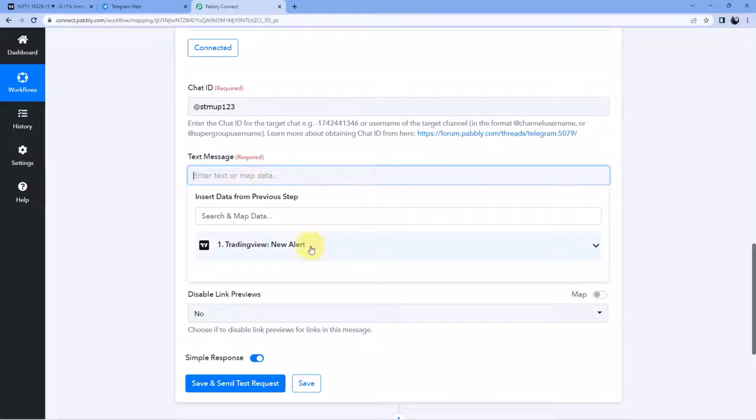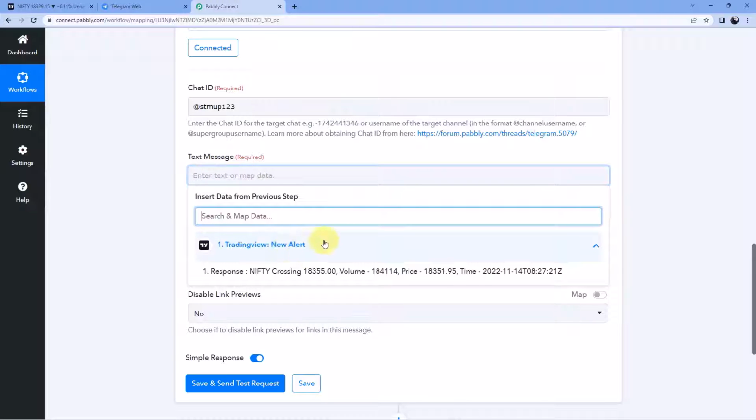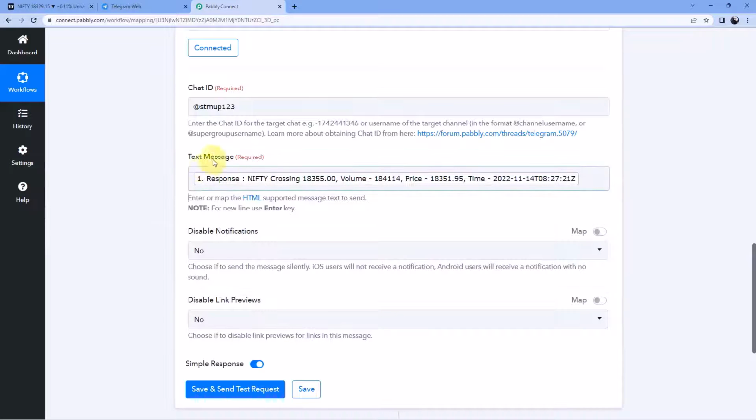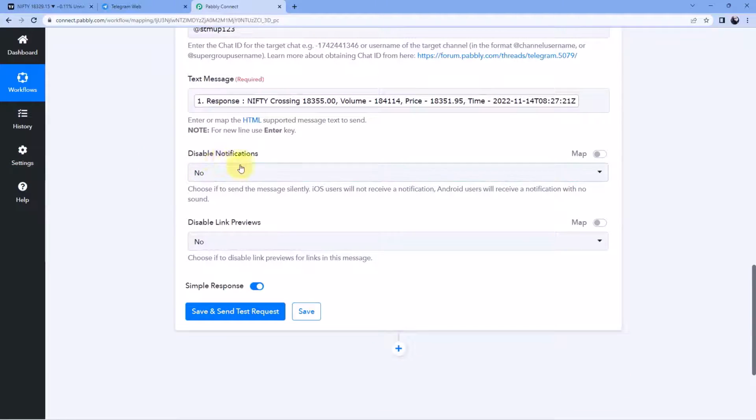Simply click on this field and in the drop down below, we can see the response of the alert message which we have received from Tradingview. Select this response and it will be mapped over here. So whatever alert message we are going to receive from Tradingview, the same message will be sent on our Telegram channel. After this, the next thing it asks us is the disable notification and disable link preview.